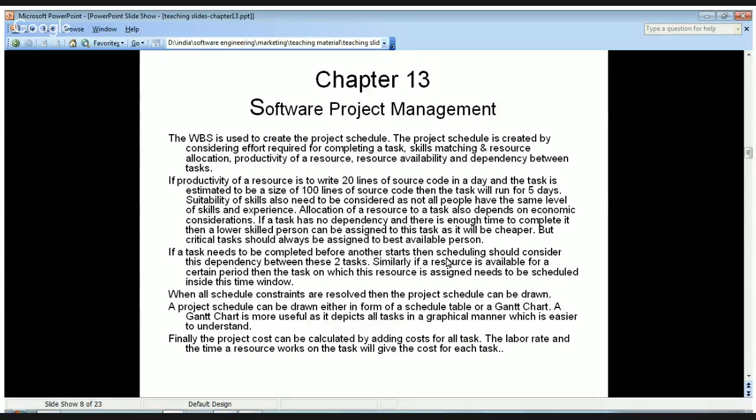If productivity of a resource is to write 20 lines of source code in a day, and the task is estimated to be a size of 100 lines of source code, then the task will run for 5 days. Suitability of skills also needs to be considered, as not all people have the same level of skills and experience. Allocation of a resource to a task also depends on economic considerations. If a task has no dependency and there is enough time to complete it, then a lower skilled person can be assigned to this task as it will be cheaper.